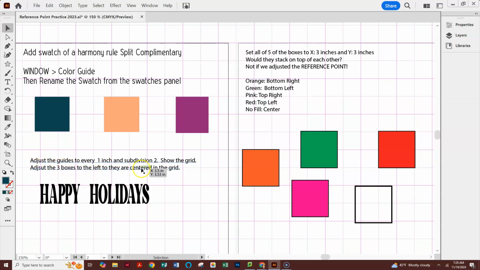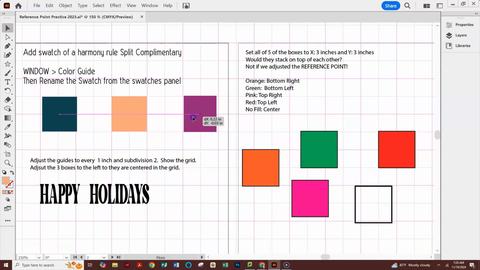And then we want to adjust the 3 boxes to the left so they are centered on the grid. So then we can move these over. So now each of the shapes fits exactly within the grid.